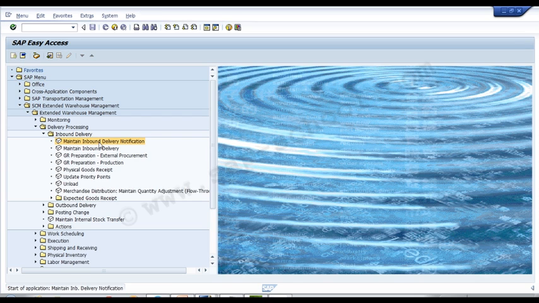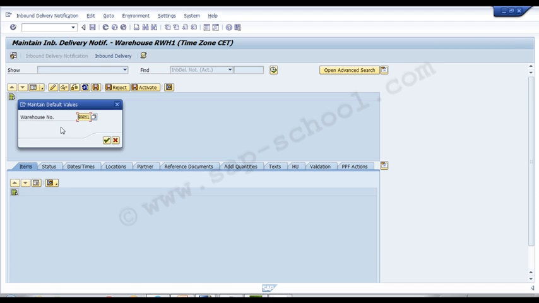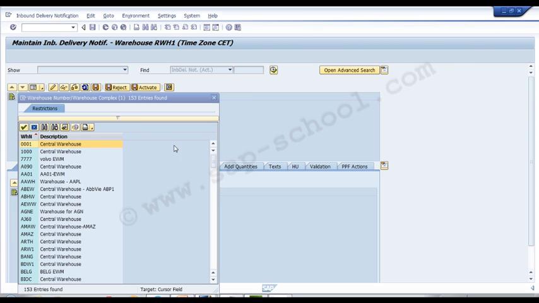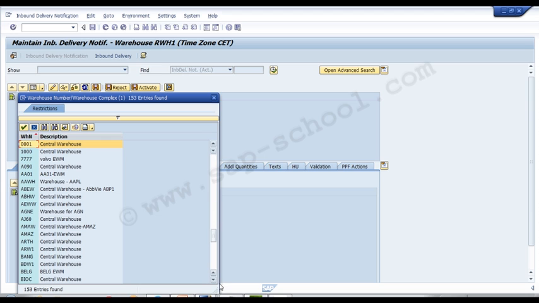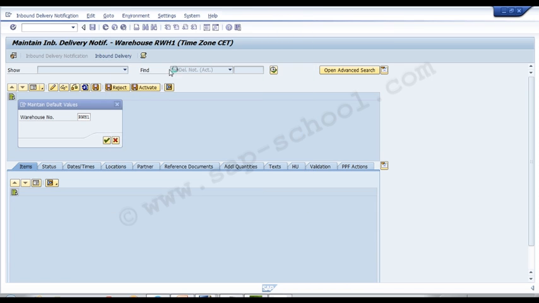Once we click on this inbound delivery notification, then we have to select the warehouse. By default it is choosing RWH1, but if I want to change this warehouse, I can choose it from here. So I can click on the default values. My default value is RWH1, but I can anytime go and select any other value as per my project requirement, and then I can choose this value and go back to the initial screen.